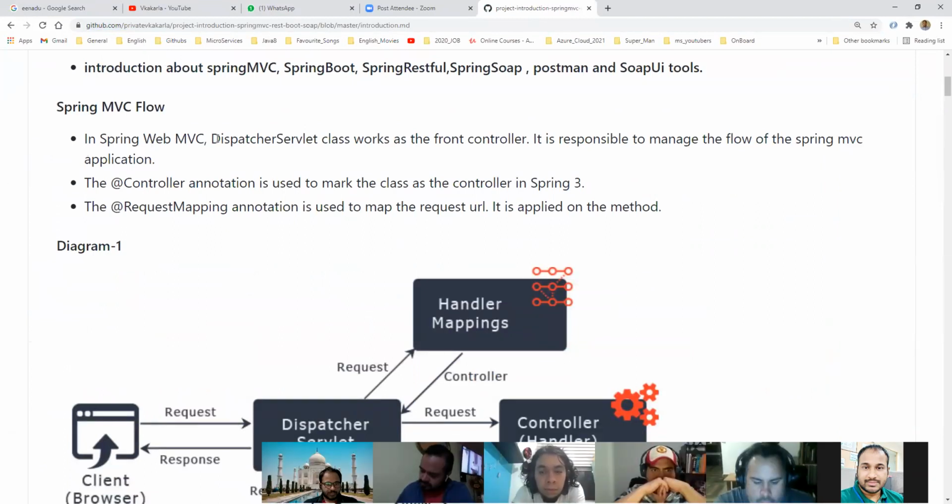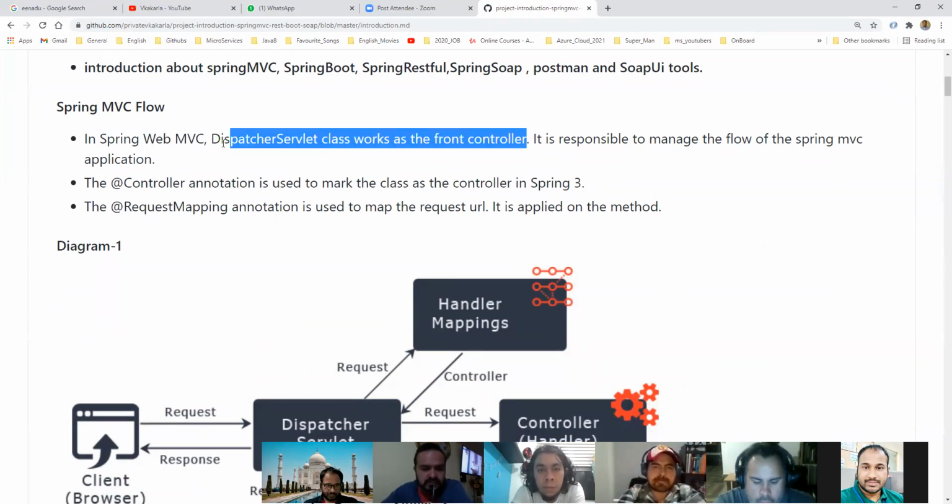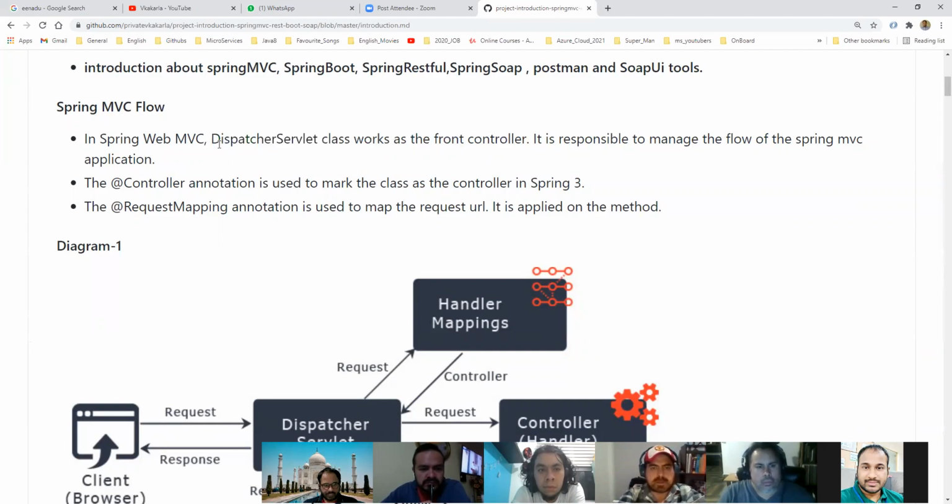In Spring MVC, the dispatcher servlet class works as a front controller. See, Spring framework is developed on top of servlet only. In the Spring framework, the main class is the dispatcher servlet class.